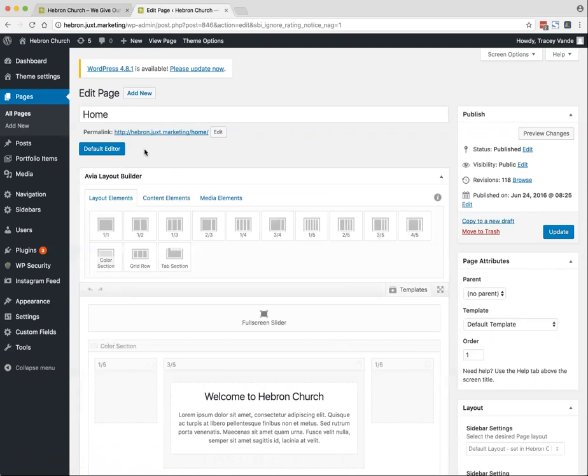So again, you have your page title. This is the same thing we were looking at in the quick edit. This is your slug here. So remember we had a /home on the outside. You can also edit it here as well. So click edit, and you can type in a new slug if you want to.